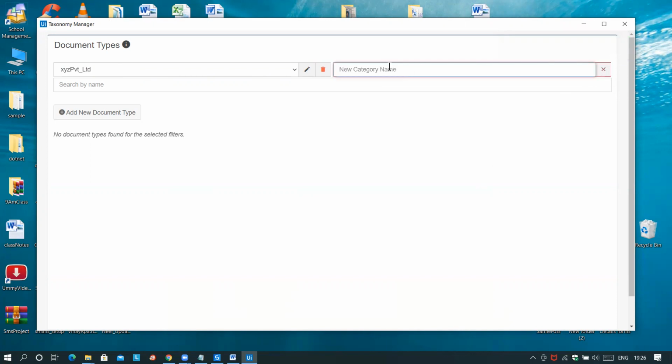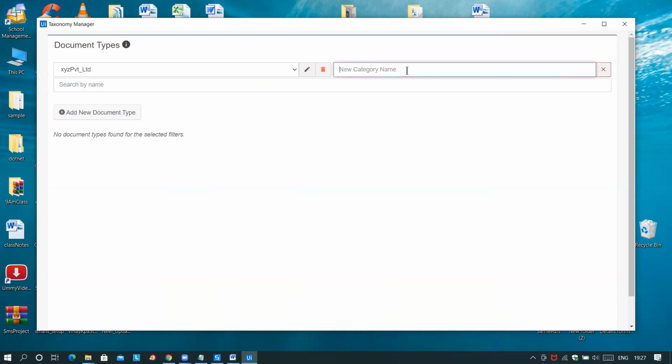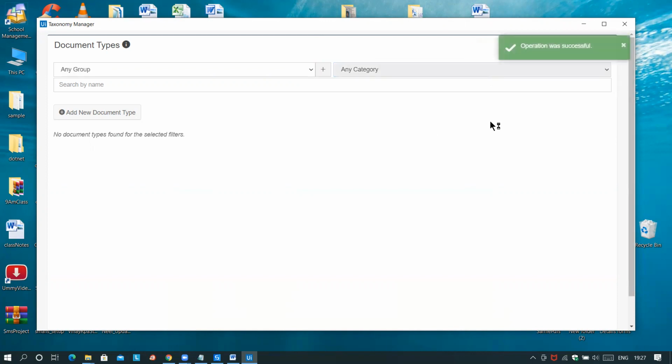Click here and create Accounts. If you want to create another department, click here, Add Category, and then enter Production. Click on Save. Like this, you can create many departments. All the departments will be visible here. Right now I want to use only one department, so I want to remove the Production department from here.